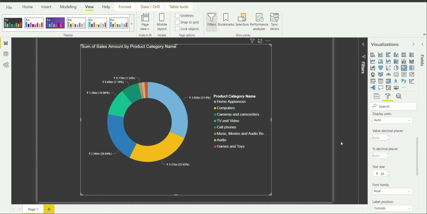And if you want the decimal places to be controlled, then you can add the number of your choice. So adding 0 is going to remove the decimal places, or you can add 1 if you want, or 2 if you want, whatever. So percentage decimal places is again controllable. Currently it's auto, it's fine with me.